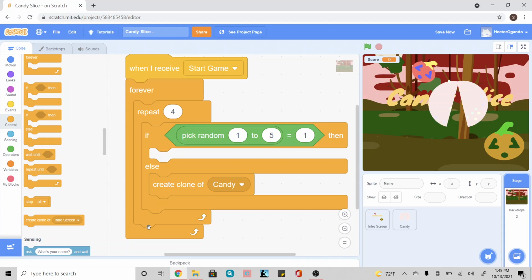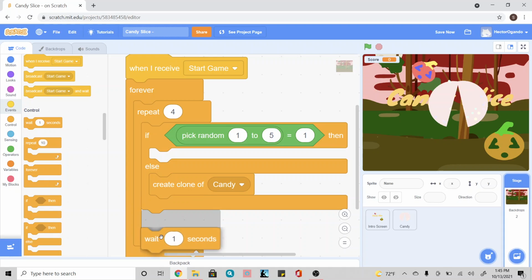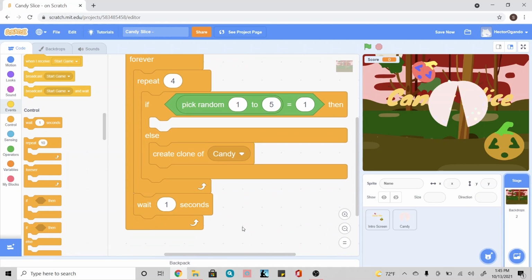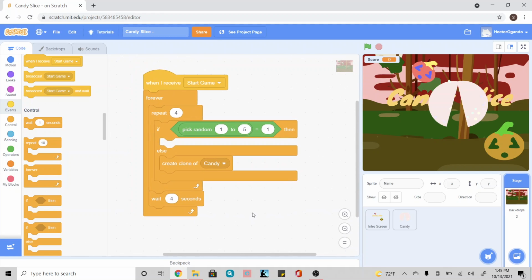And then in between the last two brackets, we're going to go ahead and add a wait from control. This is how long you want to wait before the next set of stuff comes up. So I'm just going to wait 4 seconds before the next set of my candies or whatever object you guys made shows up again. Okay. And with this, we are all set.